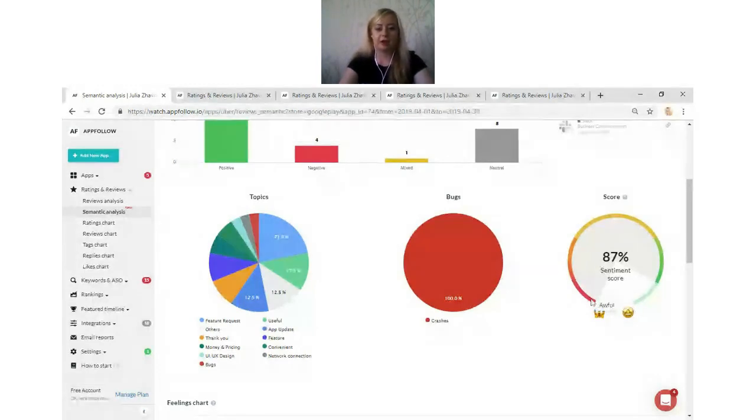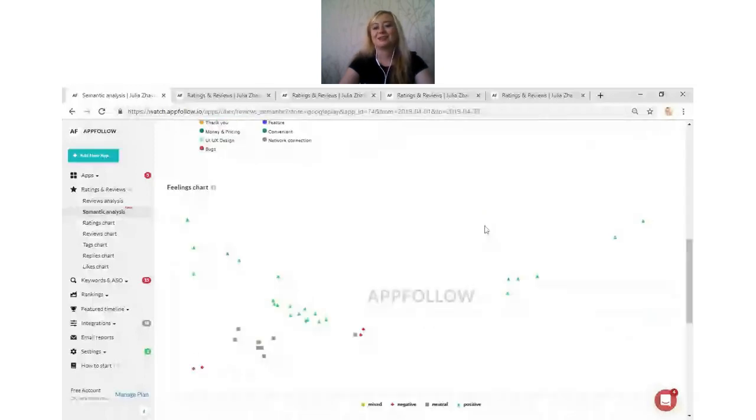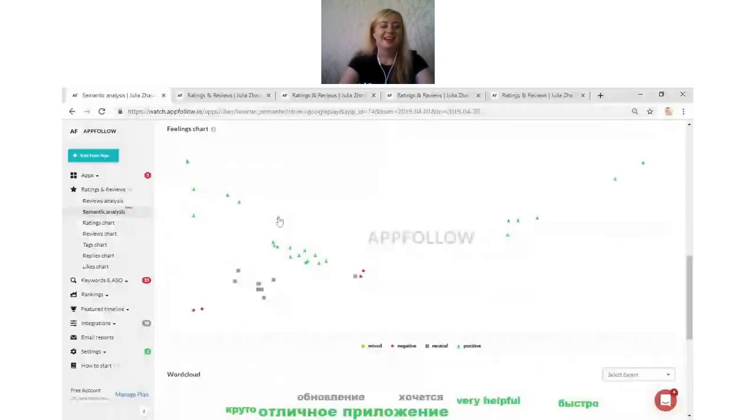Sometimes you don't have that much here, and you can have a grade, for example, awful, poor, not bad, okay, good, and excellent. So hopefully we all are going to get excellent for our applications. And here is our feelings chart.